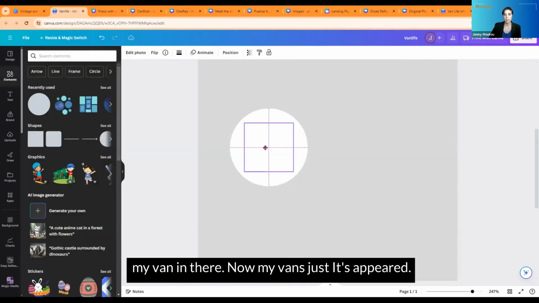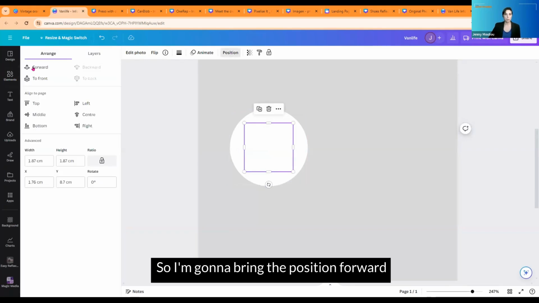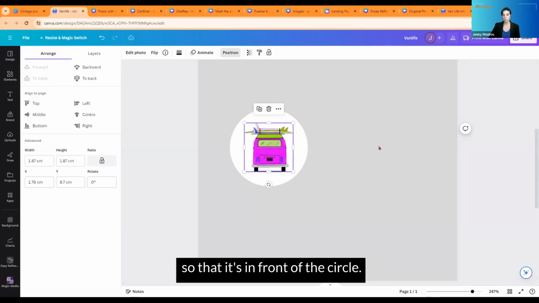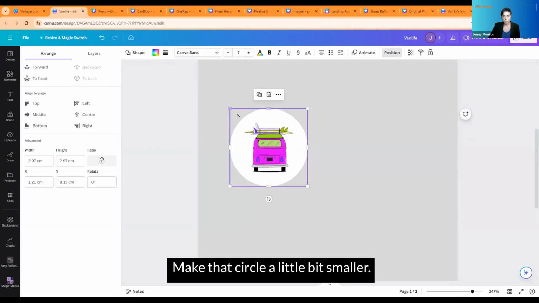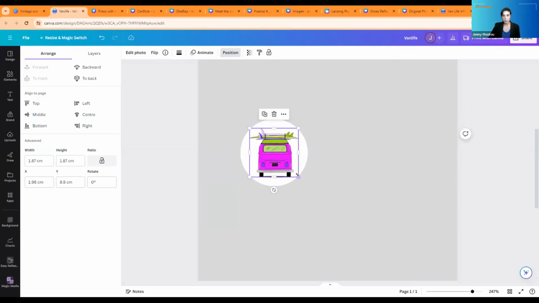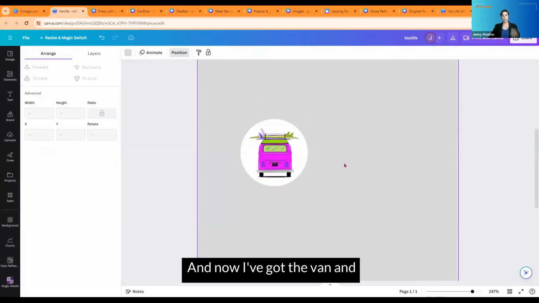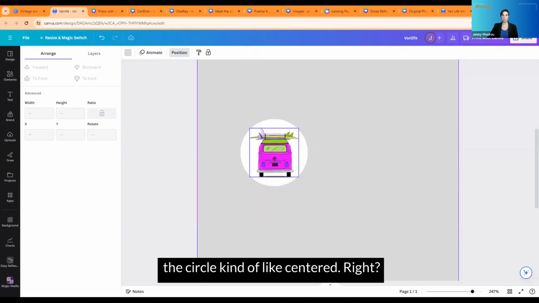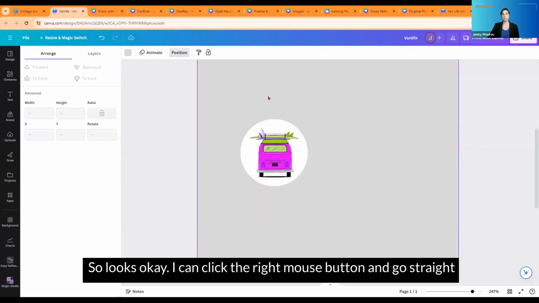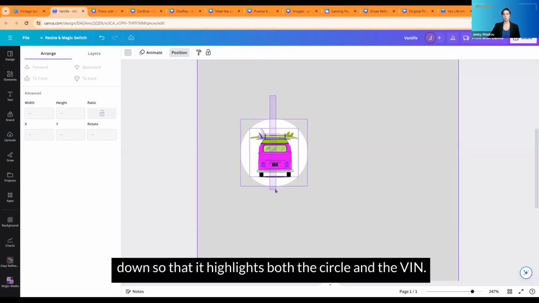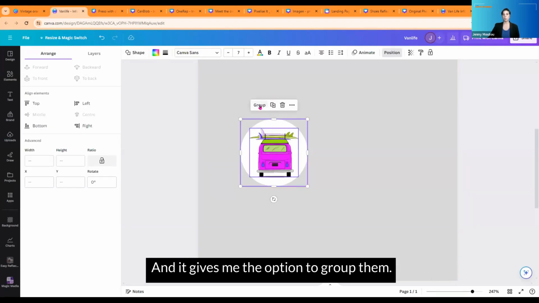I'm going to put my van in there. Now my van's disappeared, so I'm going to bring the position forward so that it's in front of the circle. Make that circle a little bit smaller. And now I've got the van and the circle kind of centered, right? So it looks okay. I can click the right mouse button and go straight down so that it highlights both the circle and the van, and it gives me the option to group them.